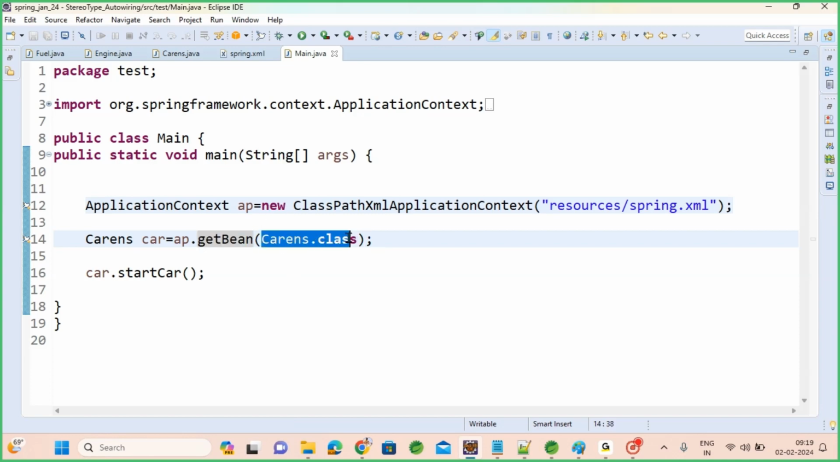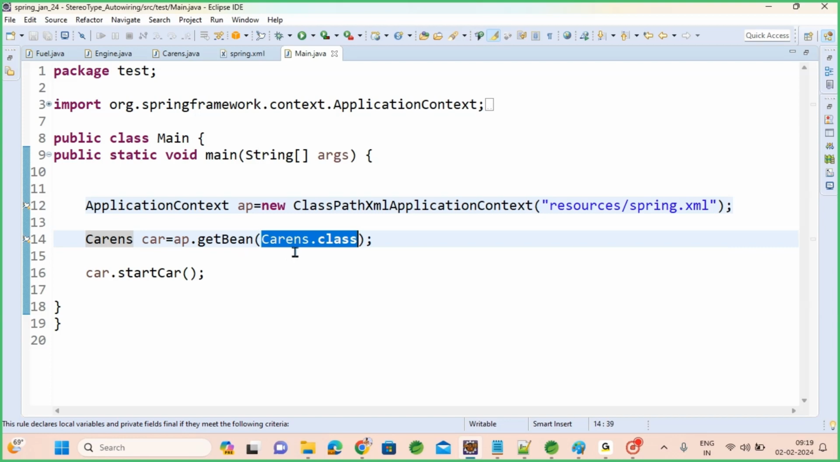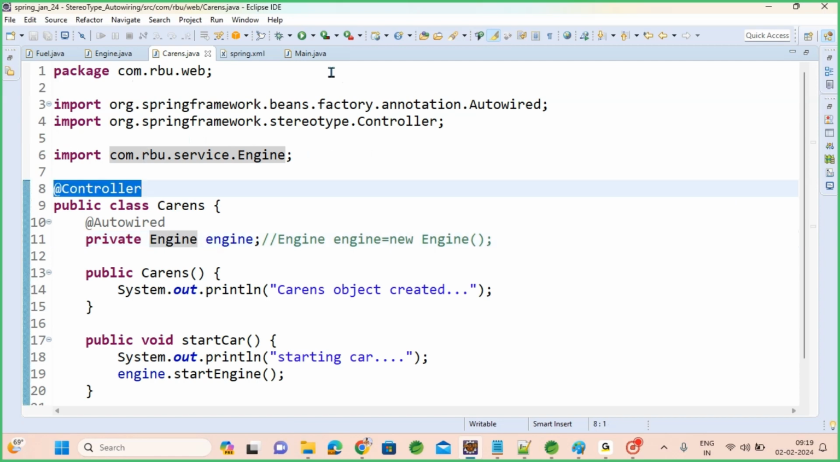Earlier I used to put an ID, if you guys remember. If I have a student class, a student ID, now I don't have IDs. Just with the stereotypes I created, I don't know what ID was created. So as I don't know the ID, I'm asking the container: hey container, I don't know the ID, but I know the class name. It is Car's.class. For this class, if you have any object, please give it to me. As this object is created, it will provide it to you.